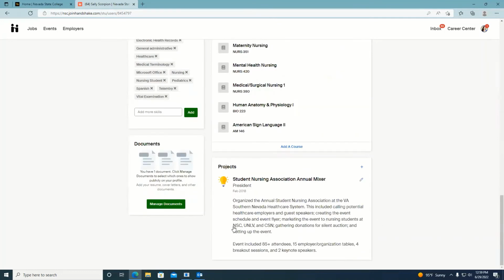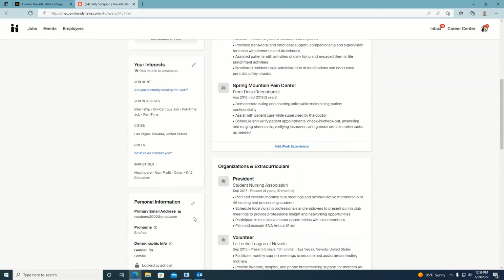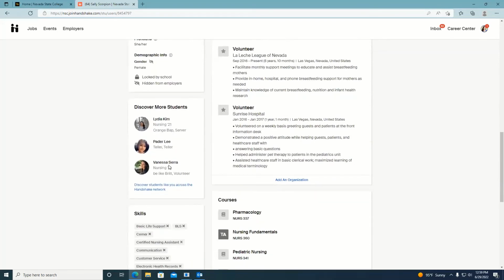Another helpful component of your profile is located in the top left-hand of your profile page labeled Your Interests. In this section, you can indicate whether you're currently on the job hunt, your job interests, location, roles, and industries of interest. Next, when you scroll down further, there's a section you can use for discovering fellow students and alumni on Handshake for building your profile. You can also see which employers have viewed your profile.